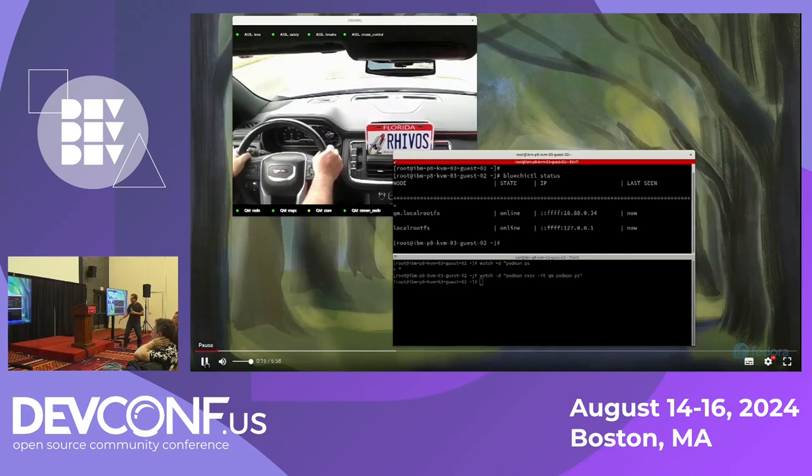So let's see the connected node, BlueChi CTL status. Okay, we see that we have QM local root FS and local root FS. We will run a command in the bottom one to show the containers in a minute. We can filter containers on a node, okay?